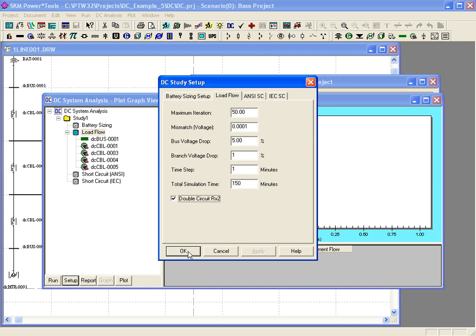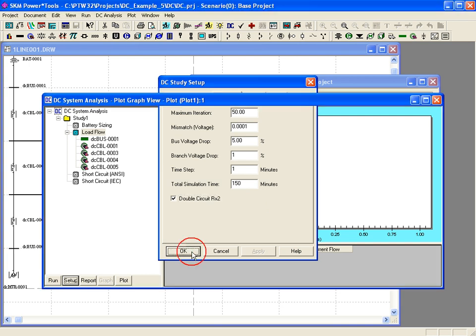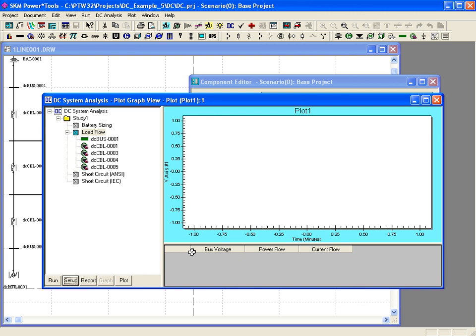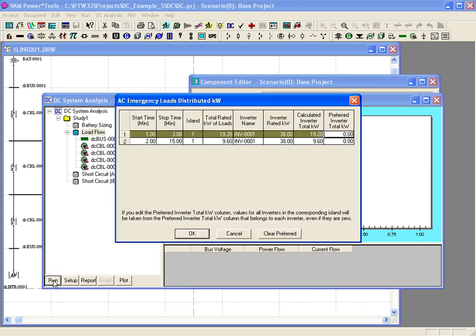When the load flow study options are complete, we click the OK button to continue. To run the load flow study, make sure the load flow option is selected, then click the Run button. As with the battery sizing study, we are presented with the summary of the AC emergency loads, and again we will accept them as presented.